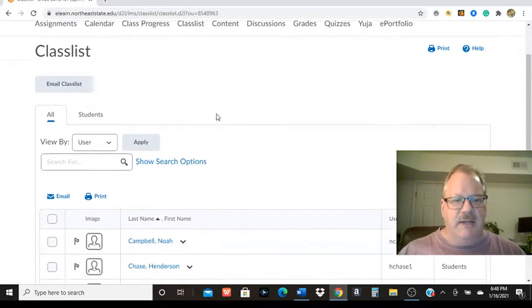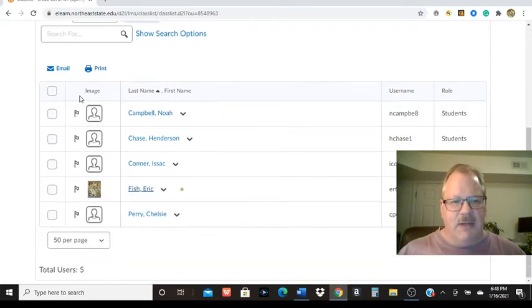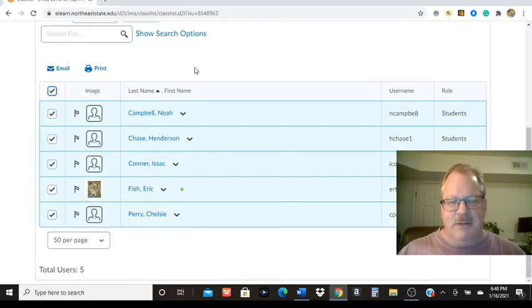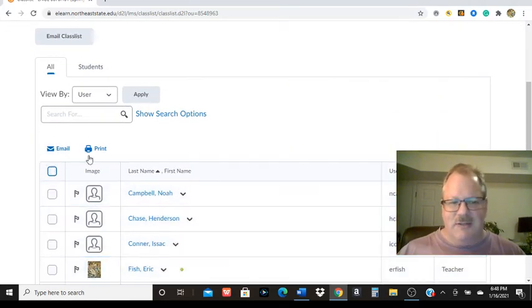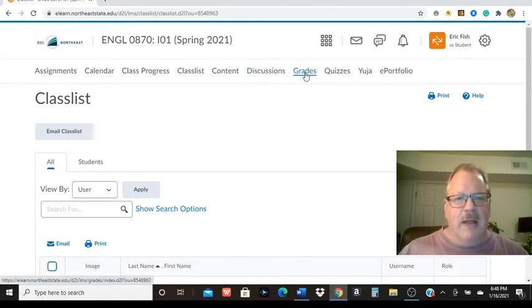So that's a kind of handy dandy page, particularly for the instructor, where I can email everybody all at once. I don't know why you'd want to email everybody in the class, but be careful there. If you hit this and hit email, remember you're sending that to the entire class. So if it's anything personal, you may not want to do that.